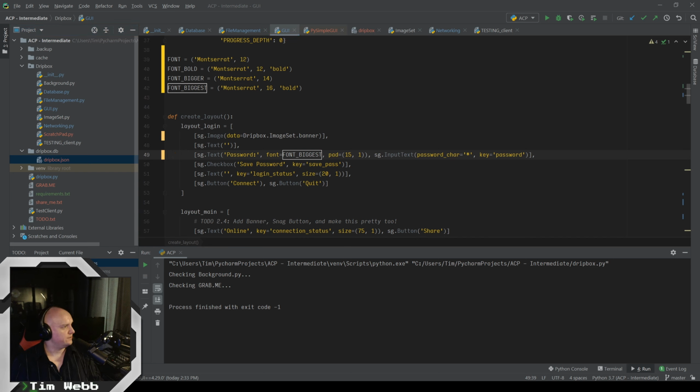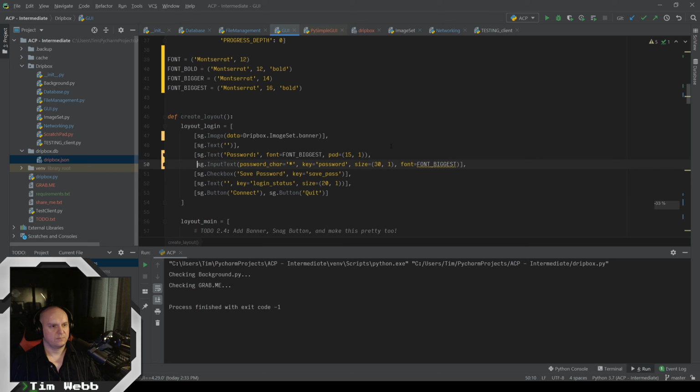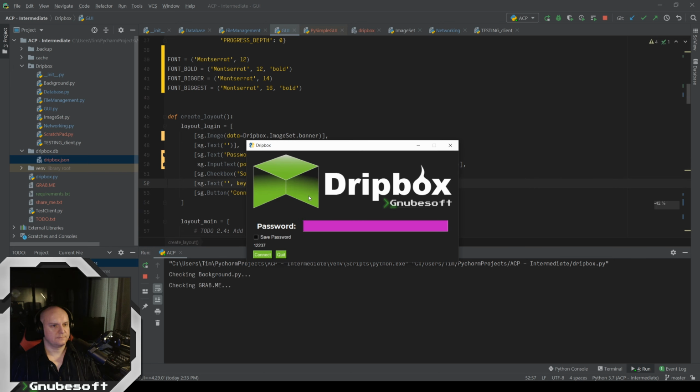Let's move on now to include all the other things that we're doing. So let's make the size of this input field here much bigger to fill it out, and the font is going to be the biggest, and that is now over the line here for PEP 8, so I'm going to bring that down here, and let's see what we got. So wow, yeah, everything is much bigger.